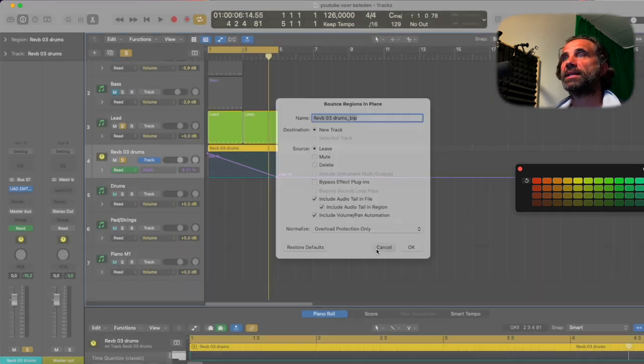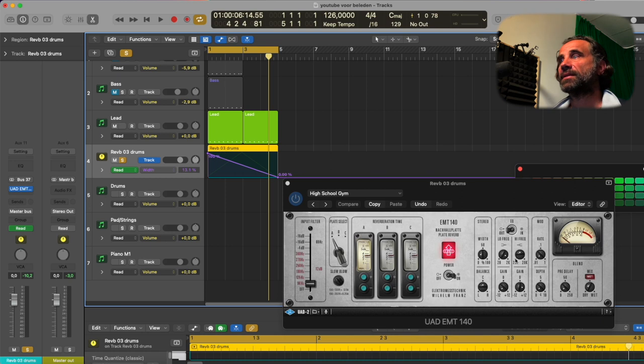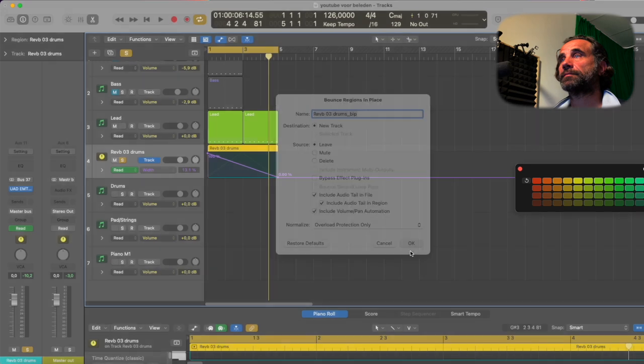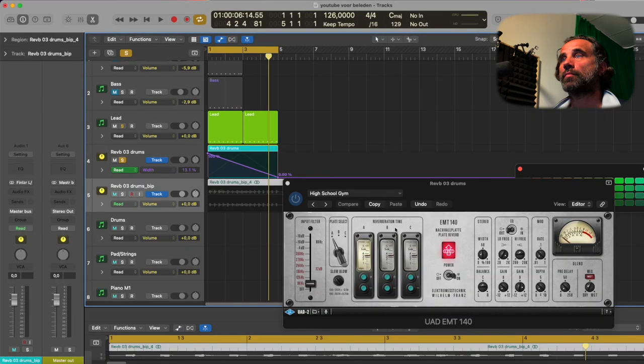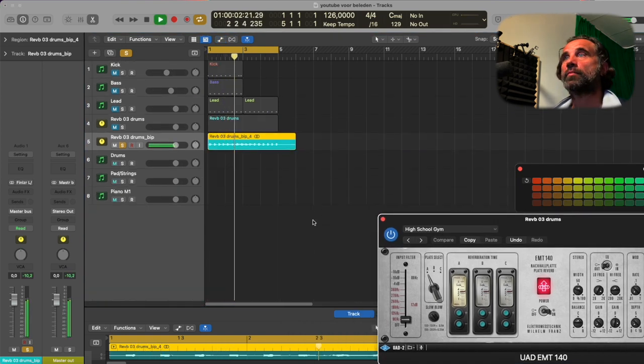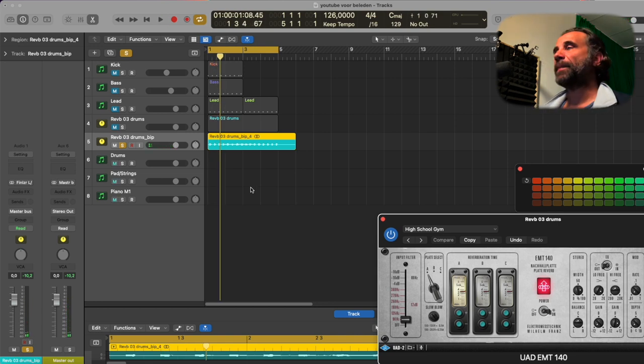Oh, just one second. And that's how you record the parameters that you want to automate. You can easily record them with the effect you want to record.